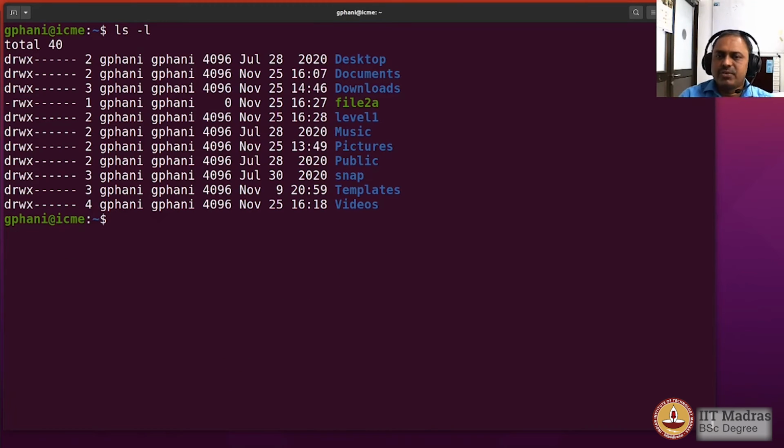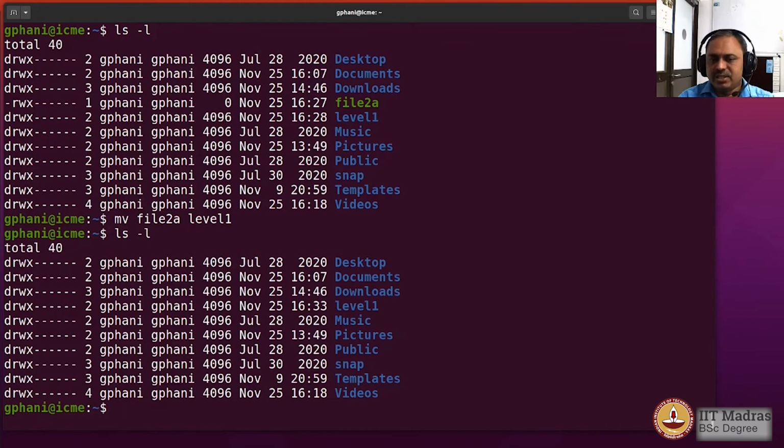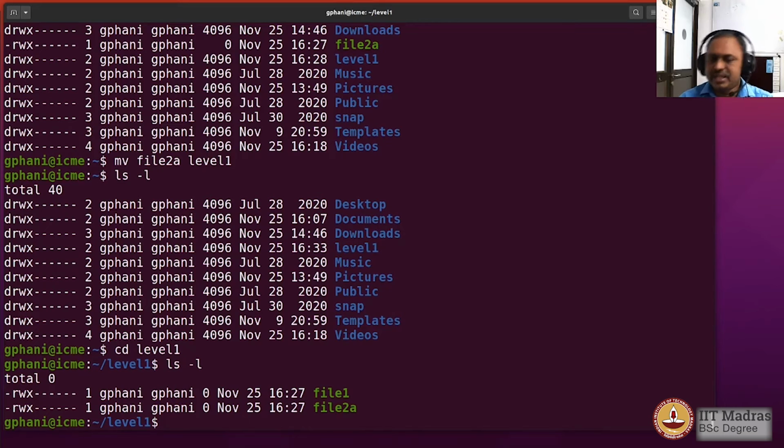Now the file 2a is in the home directory. Let us say I want to move it back to level 1. We can do that by using the mv command, mv file 2a to level 1. You see that it has disappeared from the home directory, and when I change the directory to level 1, I see the output, and it is there in the level 1 folder, one level below. So we have now been able to create empty files and move them around, copy them, and also delete them if we don't need them.